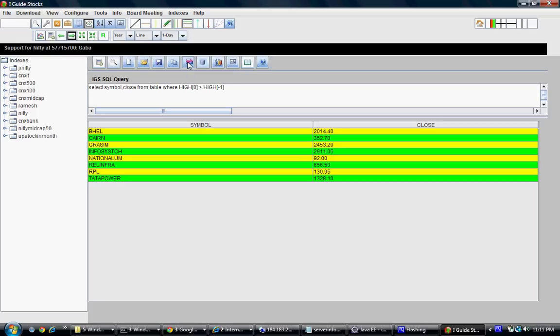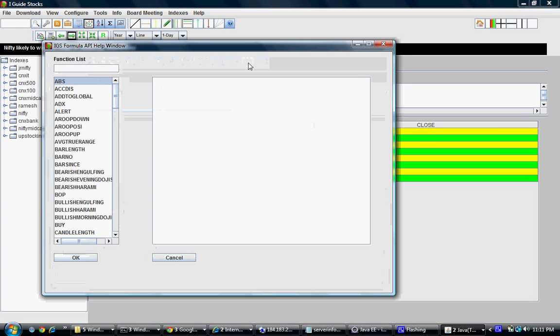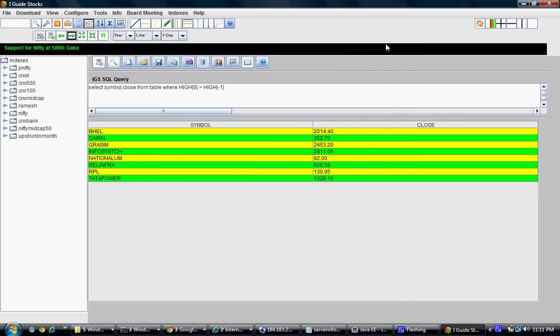You can write a lot of things, you can use indicators, which we will cover in some advanced session. But right now, if you open the API help, you will find all the things which can be used here, or also you can write a lot of different things. So thank you for seeing this session, and we will go into more detail in some other session.